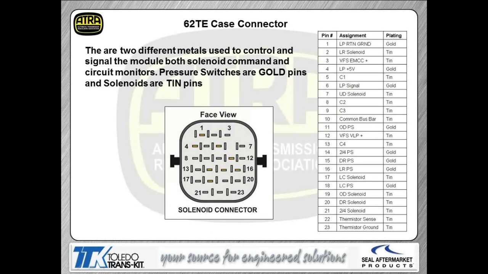The case connector is kind of unique on this. There's 2 different color pins on it. The actual gold color pins are for the pressure switches. All the other pins that are a tin or a silver color are actually for the solenoids.